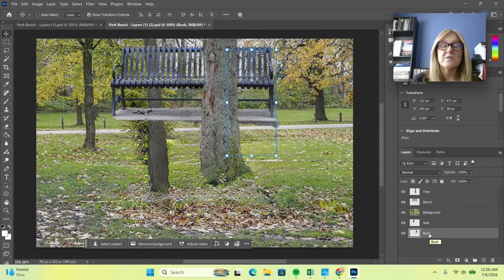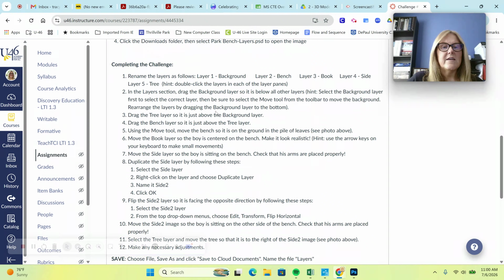Our next thing we're going to do is we're going to change the order of our layers. So let's go back to the instructions, and I'm in step 2. In the layer section, drag the background layer so that it is below all other layers. And then I give you a hint in case you need it on how to do it. Hint, select the background layer first in your layer section, just so you have the correct layer selected. Be sure your move tool is selected on your toolbar and move the background.